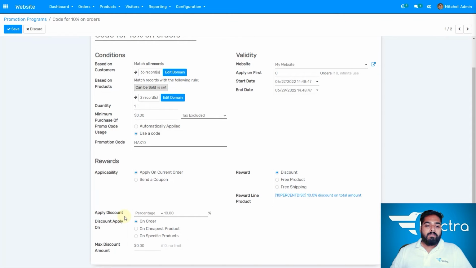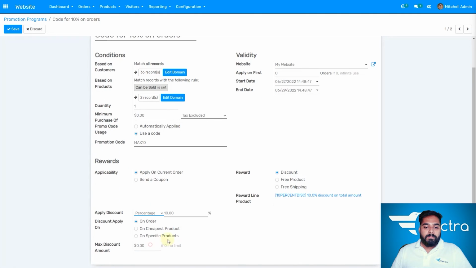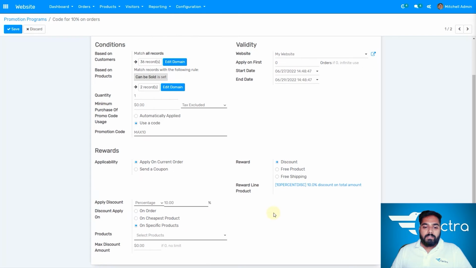Now after that, what will be the amount? We can give it percentage-wise or as a fixed amount. So you can go with the percentage or you can add the amount. Here we have added the percentage, and that is 10%. Now, the discount can apply on the whole order, on the cheapest product, or on specific products. If you have added specific products and you only want to apply the discount on those, then you need to select on specific products.